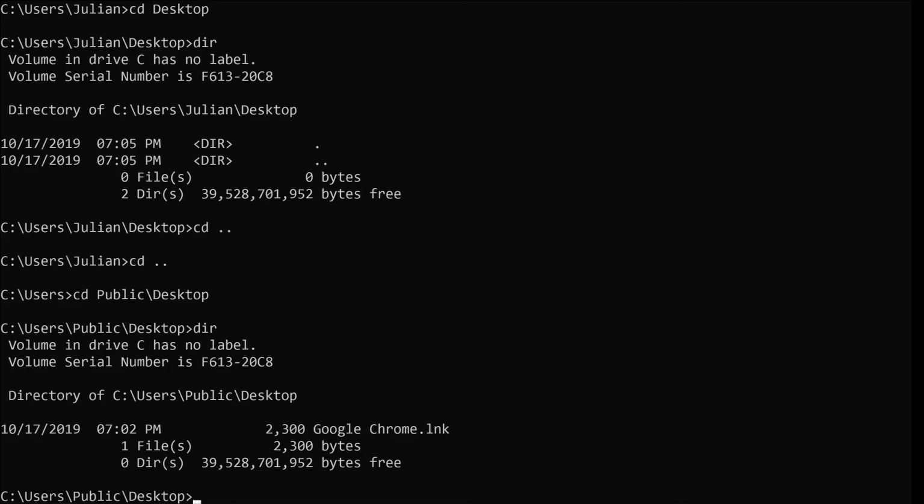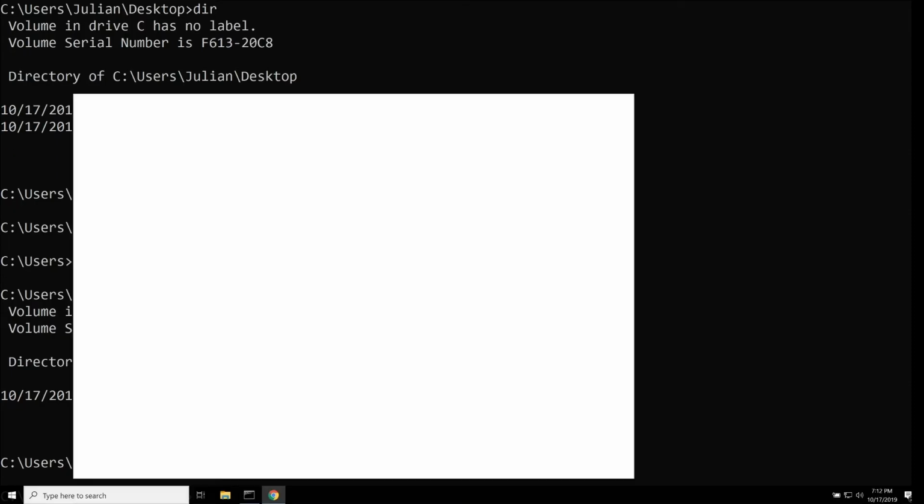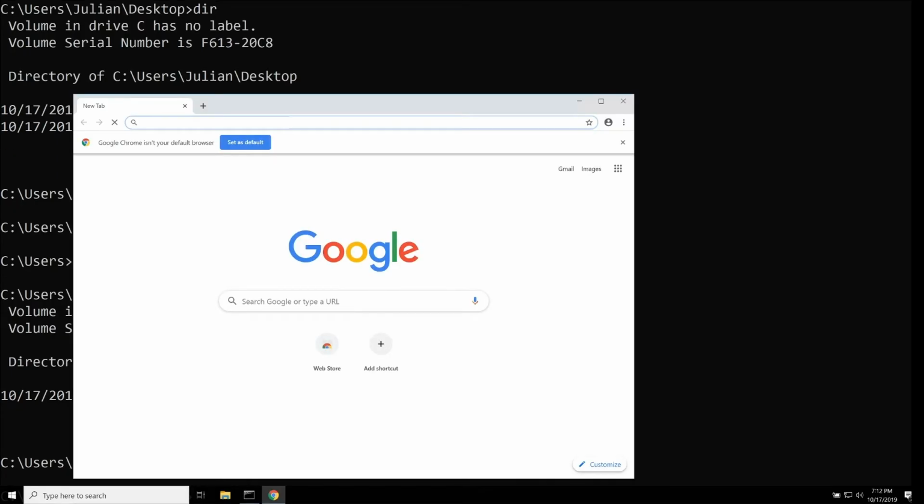Note that shortcuts use the LNK extension as opposed to the usual exe. This is of no concern to us, since in this case their usage is exactly the same. Once you find your shortcut's name, simply type it into the command line along with its extension, in quotation marks, because the name of the shortcut contains a space. And as you can see, Chrome successfully launches.